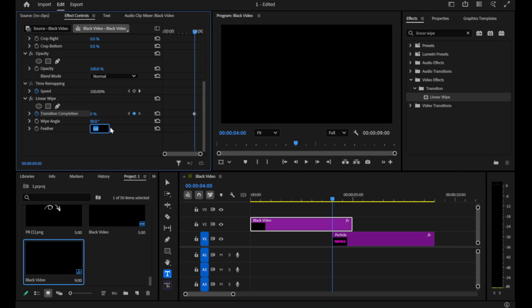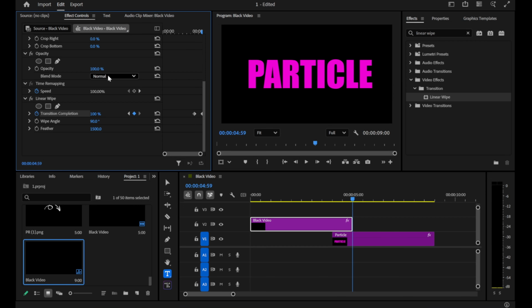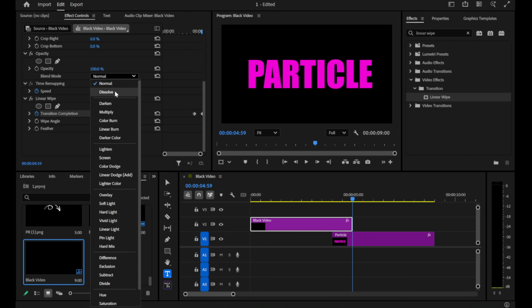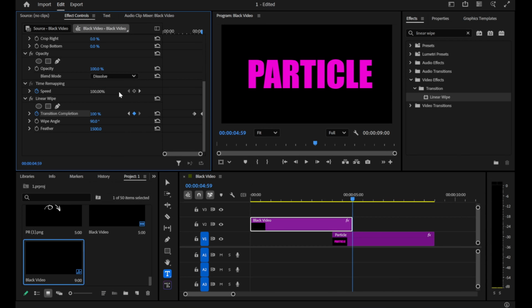Modify the value of feather to 1500. Now move your timeline slider to where the black video ends and change the value of completion to 100%. To create the particles rather than a normal fade, change the blend mode of our black video to dissolve.